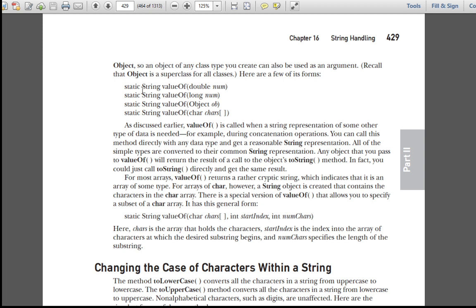For example, say a static String valueOf double number, long, double object and the character. Here you are just converting them. Okay.